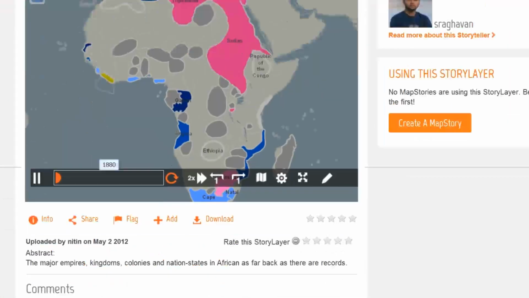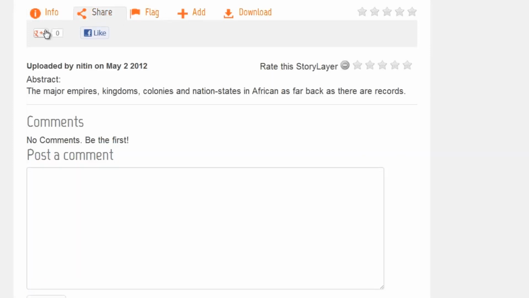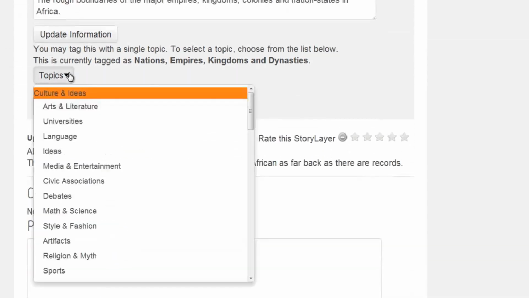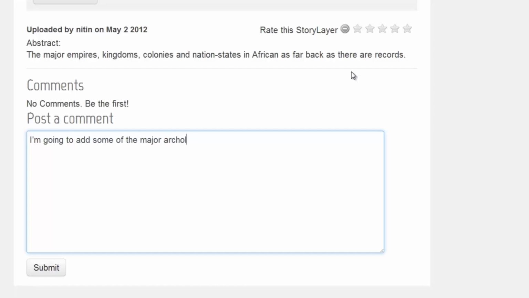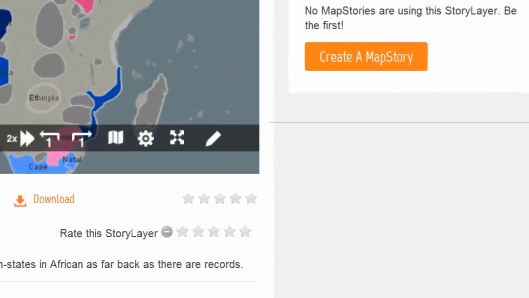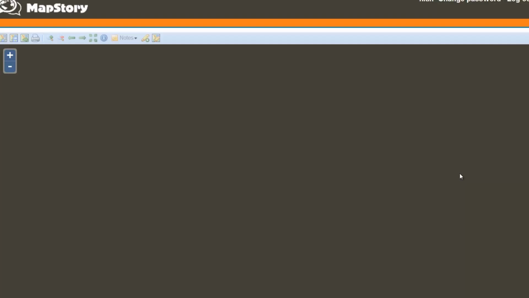At any time, you can add or change the title and description. You can also begin collaborating using the story layer. You can share it, you can organize it, and you or anyone can comment on it beneath. And of course, you can use the story layer in creating map stories.